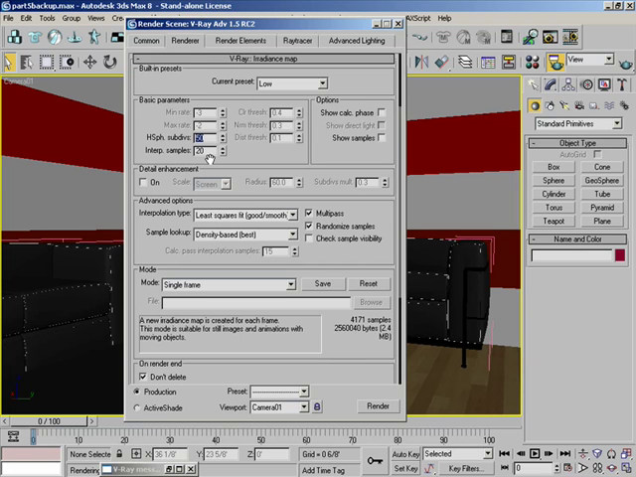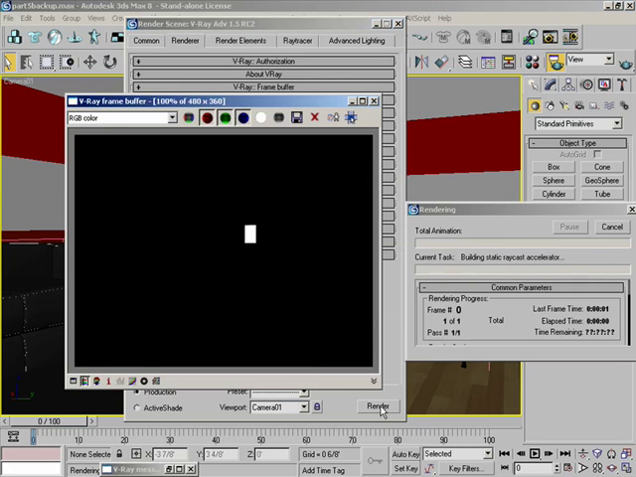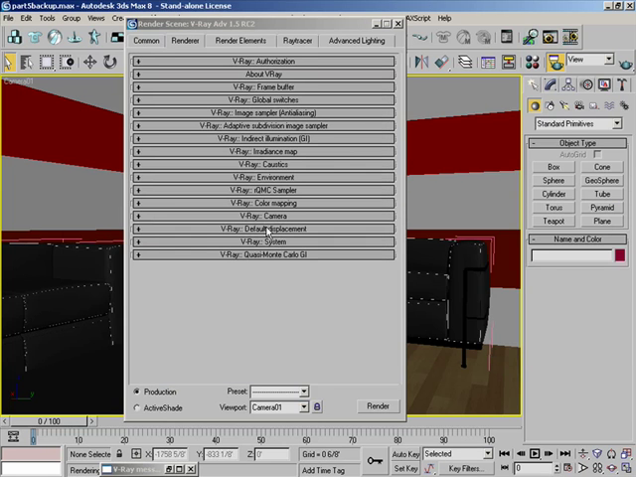The subdivisions are default 50, but work just as good on 30. Sometimes I'll bump it up to 35 and leave it there. It works. Show calculation phase, that way we can see everything as it's happening. And if we hit render this time, nothing's happening. Why? Probably because we don't have anything in the scene.